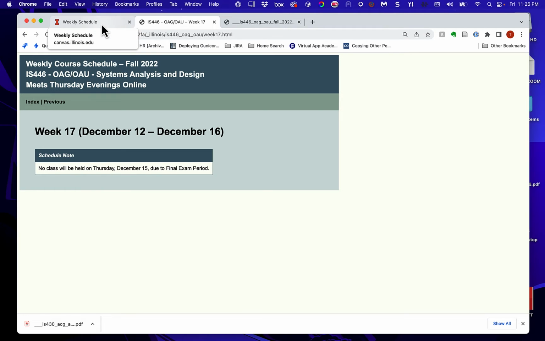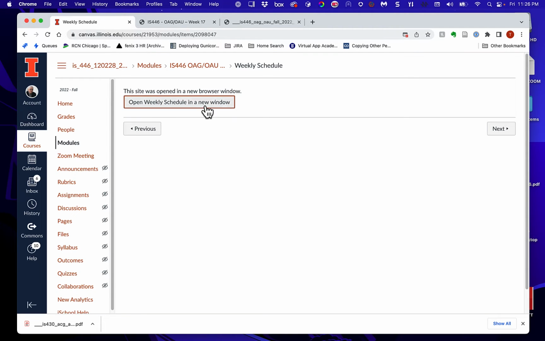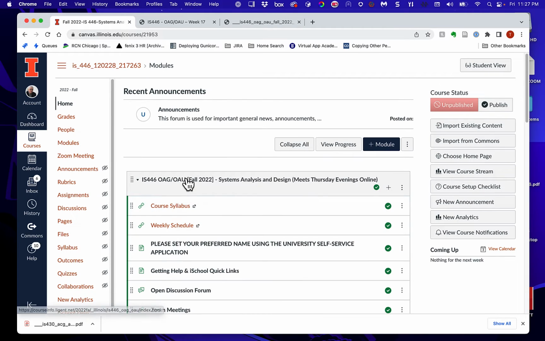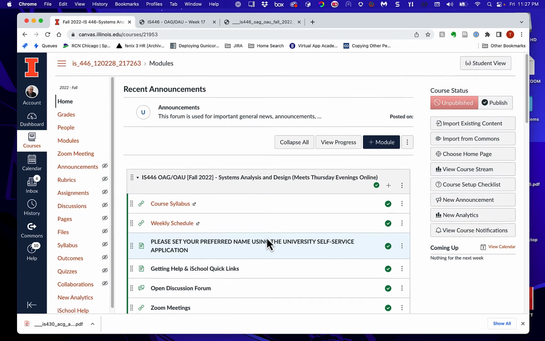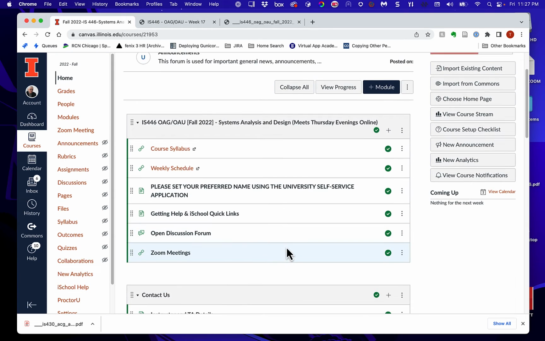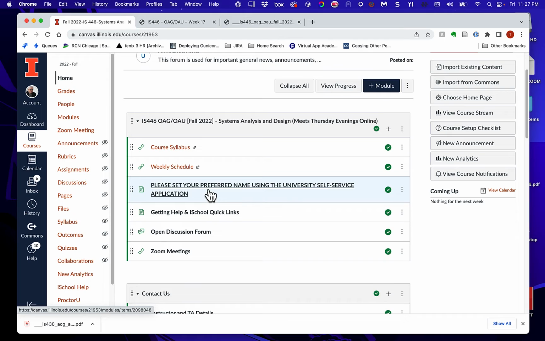Okay, so I segued into the schedule before I thought I was going to. So let's go back to the Canvas site. Okay. So we've got the syllabus in the schedule. We'll get to the syllabus. We've now run through the schedule. Here's some other stuff here. This is pretty important stuff.